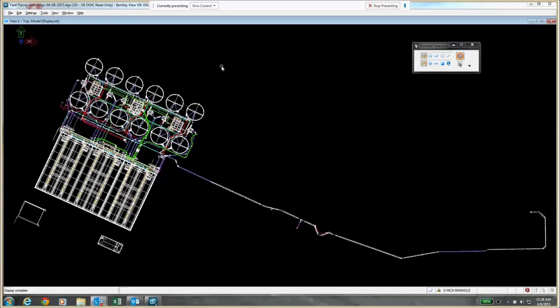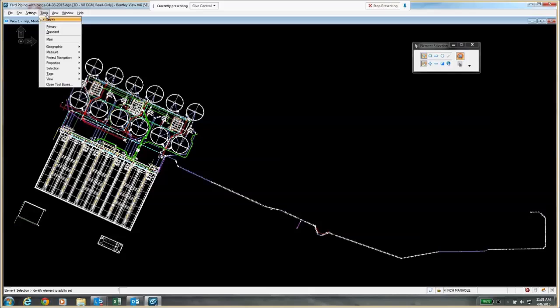In order to do that, we're going to go to Tools, which is right here up on the taskbar. We're going to say Tools. What we want is the first three items in this, which is primary, standard, and main. We want these on. Simply to turn these on, just go ahead and click each one. There'll be a check mark next to it if it's open.